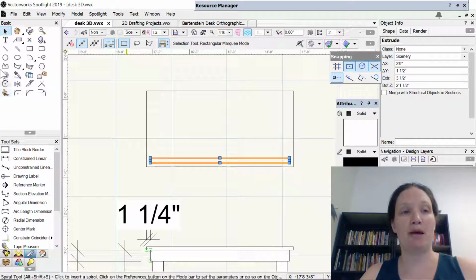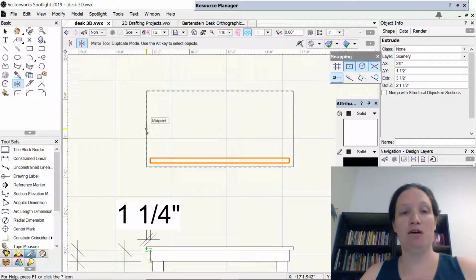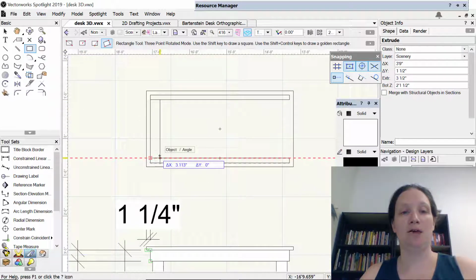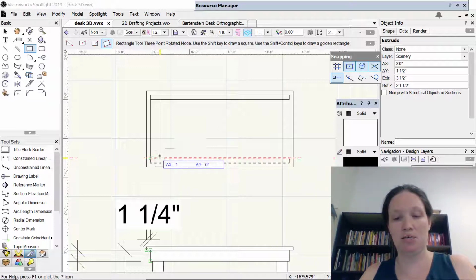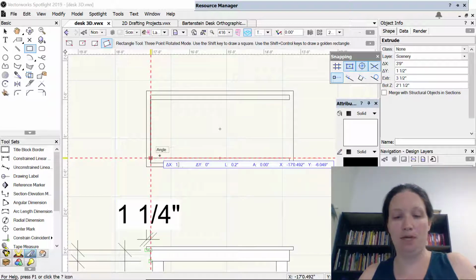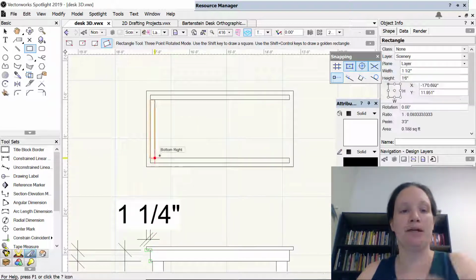Now I'm going to go back into my top plan view. I'm going to use my mirror tool to mirror another copy of this board to the other side. Then I'm going to draw that horizontal framing piece. I'm going to make it the same thickness, 1.5 inches. Great. Click. Extrude.